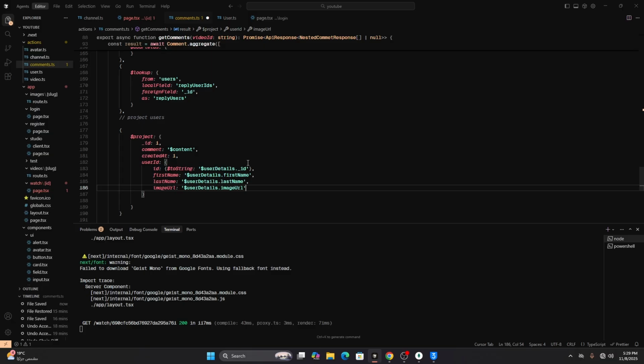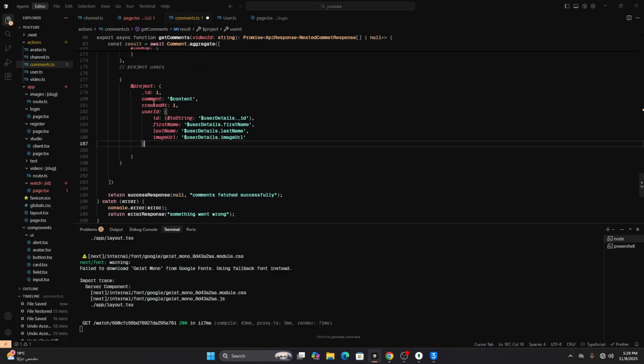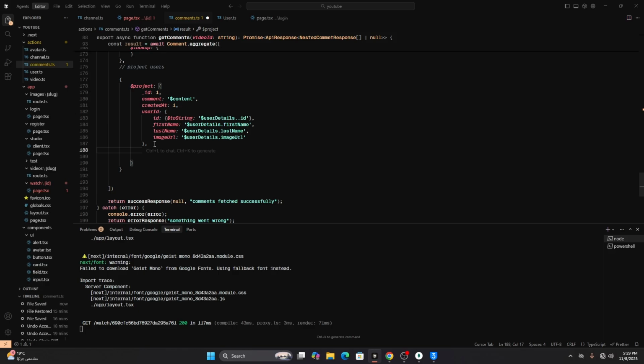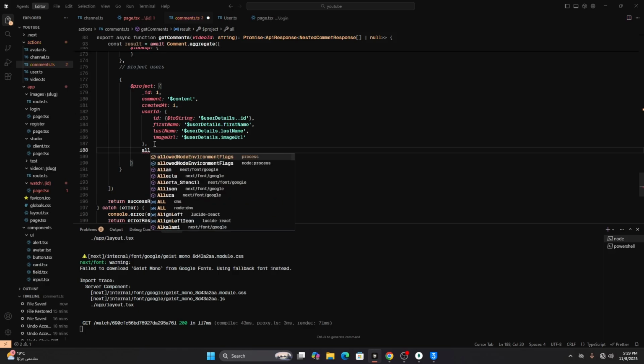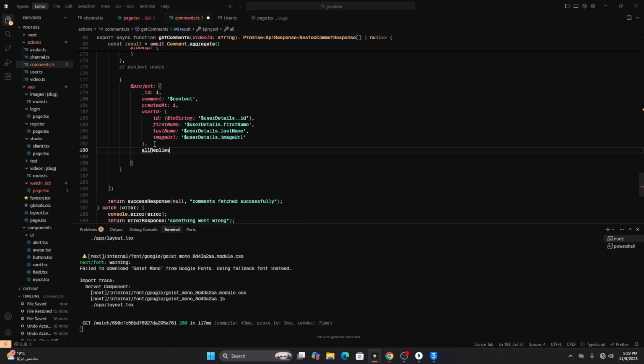Now we need to project also all replies. So the command has content and has the user ID. We need to project all replies. It's gonna be, of course, 2 points. We are going to project an object. The all replies, we are going to map from all replies as reply.